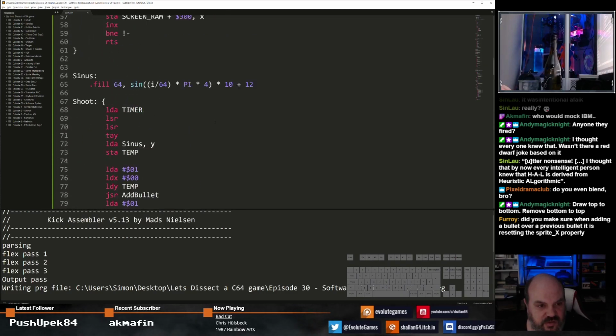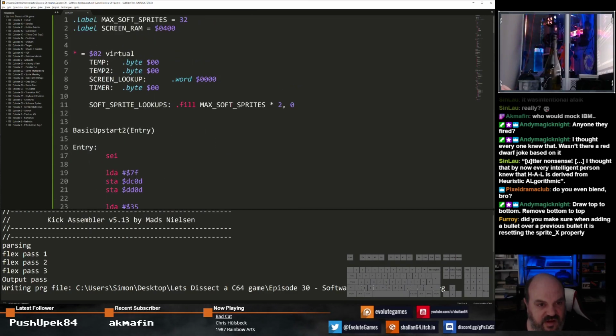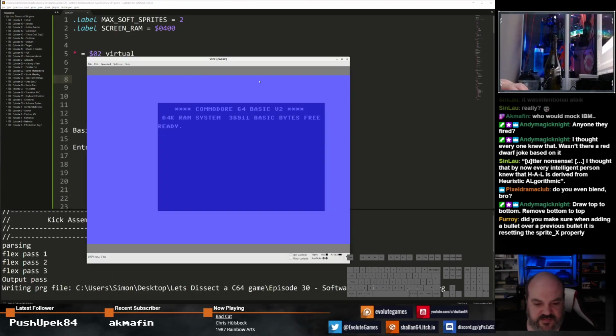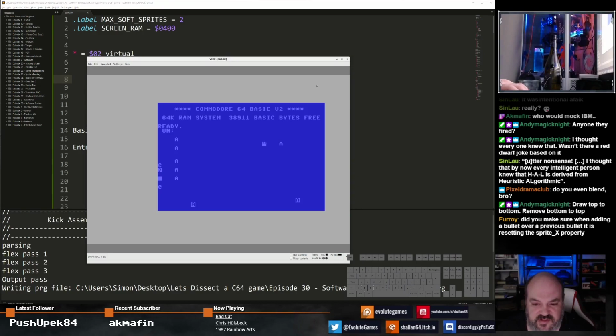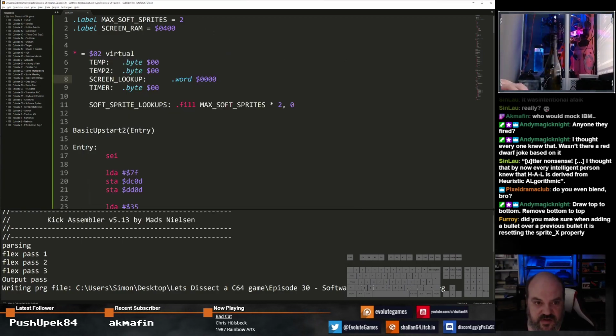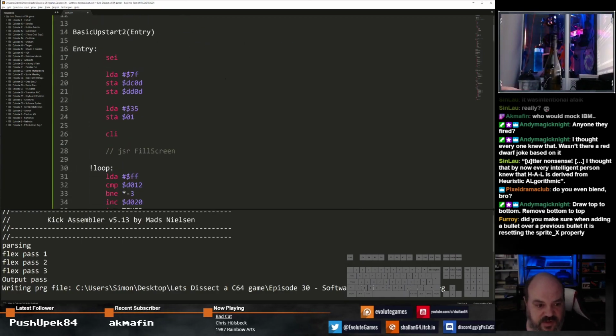Oh, maybe it is to do with the limit. Let's have a look. Let's set the limit to 2, see if it crashes quicker. Yes, it does crash quicker. Okay, so Foro might be onto something there.